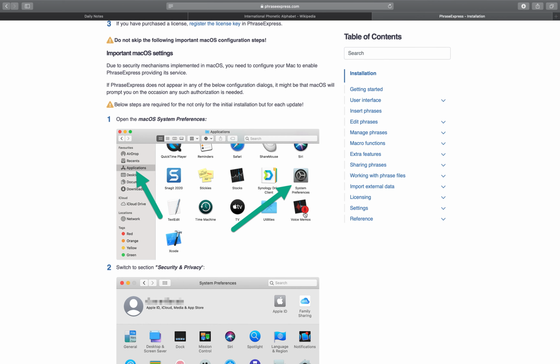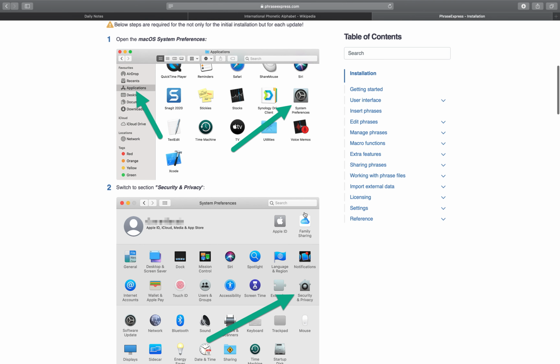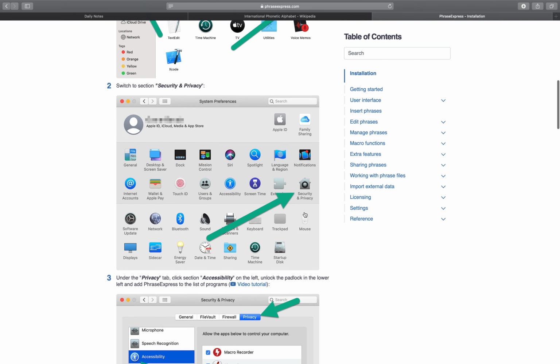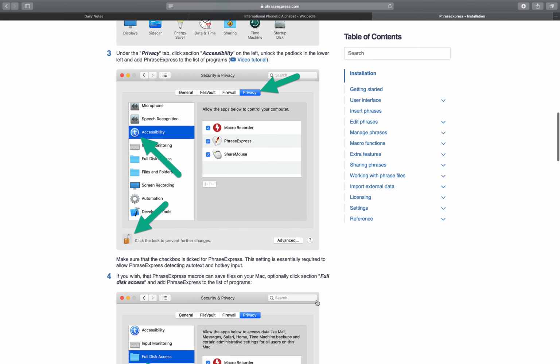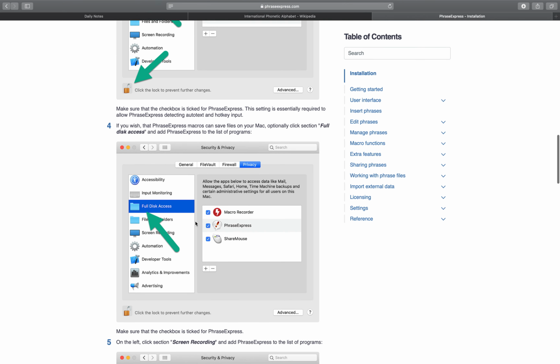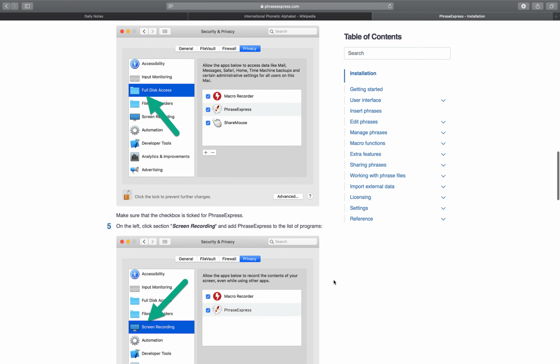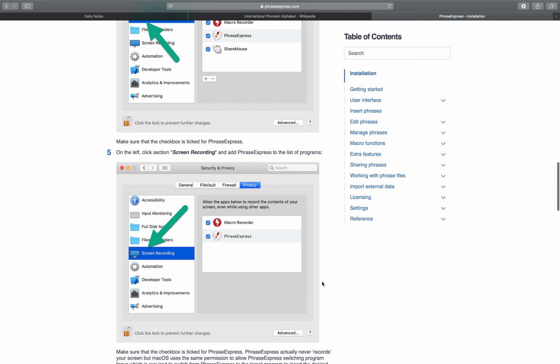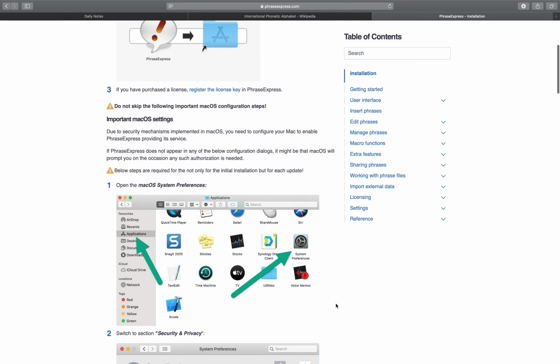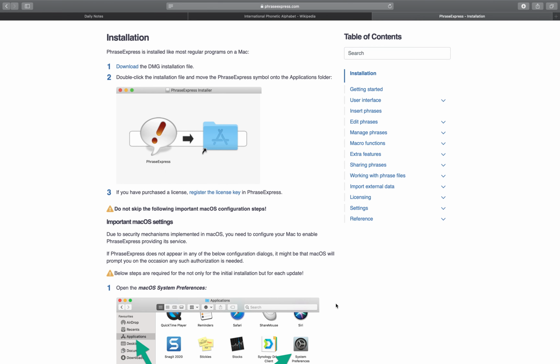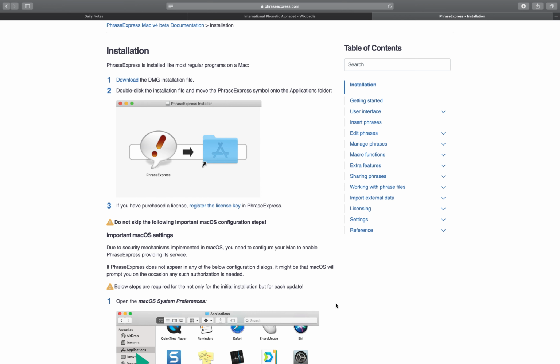So you have to go into settings, under applications, and change the security and privacy settings to allow Phrase Express, along with Zoom. If it's already there too, you'll see it. And also give it full disk access. For screen recording, that doesn't seem necessary. But there are a few extra steps to make sure that Phrase Express is good to go on a Mac, I find. It seems to be a bit more straightforward on a PC.